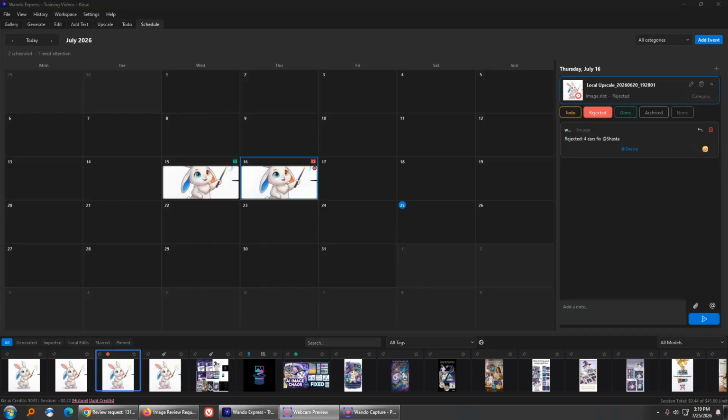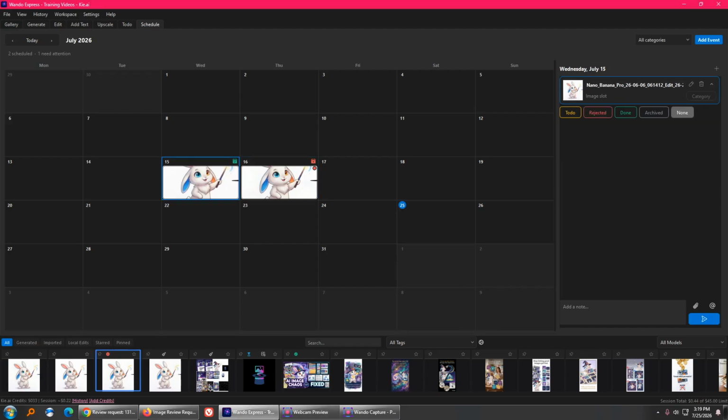And then as a side note, when you're doing the social media calendar or calendar in general, if you choose to, green means it's done and it's approved, red would mean it's rejected. So it will show up right there on the calendar whether it's good to go or not.